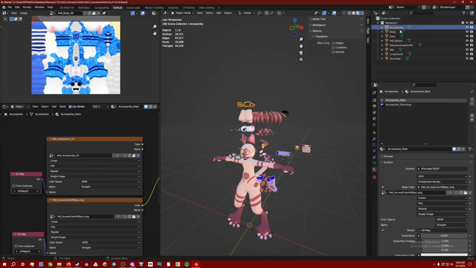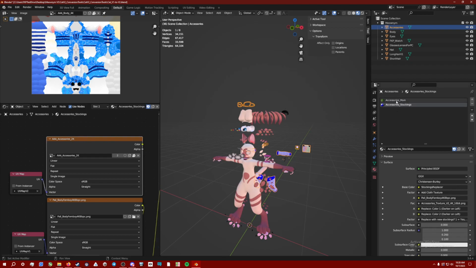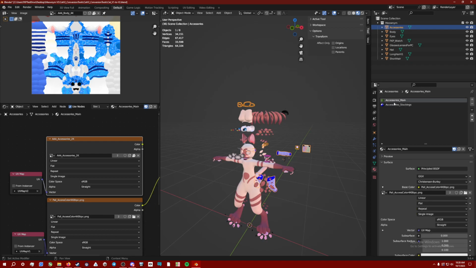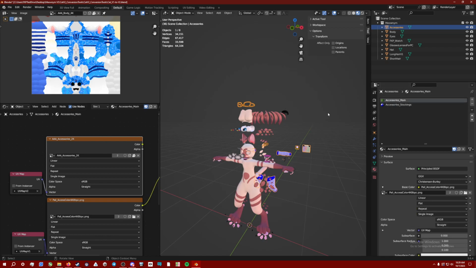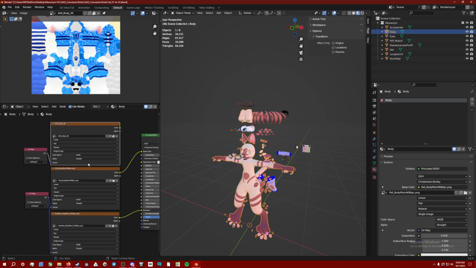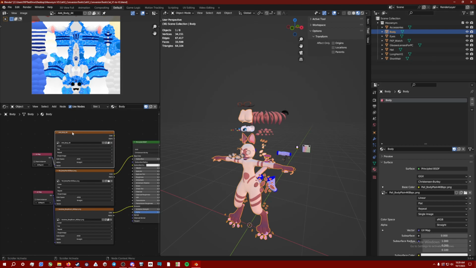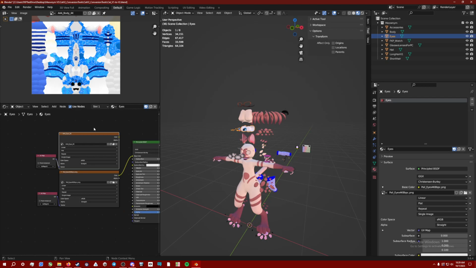Since accessories has two materials, we need to do that for both of them. Luckily, it does not matter which material we have selected at the end. It'll bake out each material in here, but we need to make sure that both materials have this selected. We'll go through each one. Body already has it selected. I'll click it again, or you can click off, and if you're paranoid, click it again, just to make sure Blender knows what it's being baked to. Same for the eyes; I'll click off, click on it again.